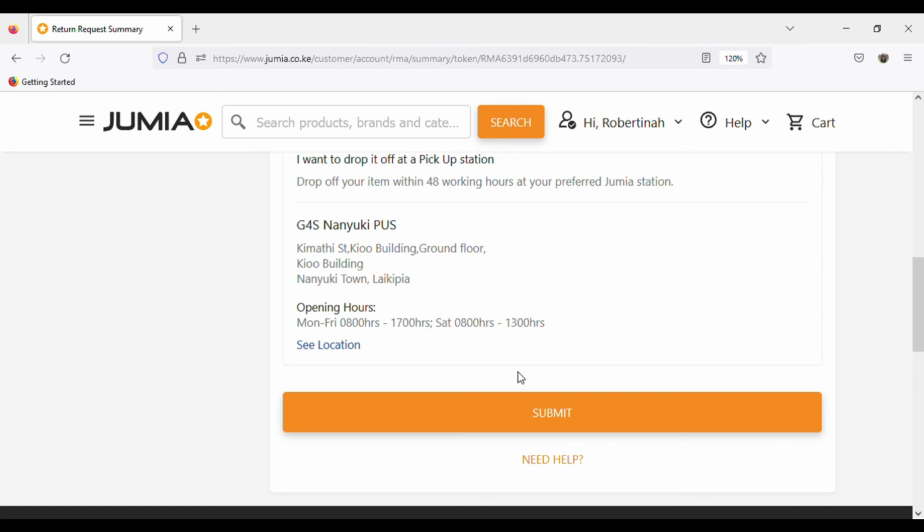Yes, and this usually takes about 7 business days for you to get your money back, but 7 business days is just being on the safe side. Within 2 or 3 days, you have your entire money refunded back to your M-Pesa.